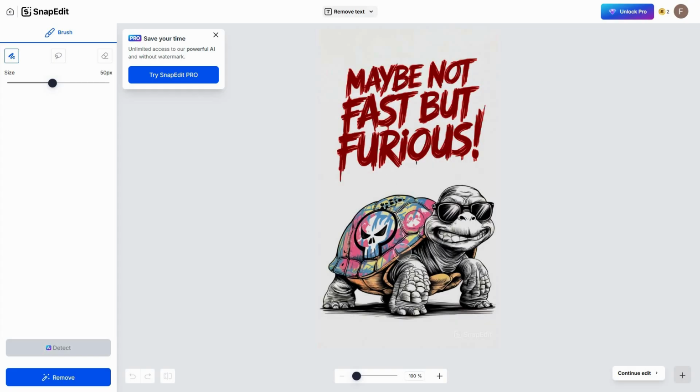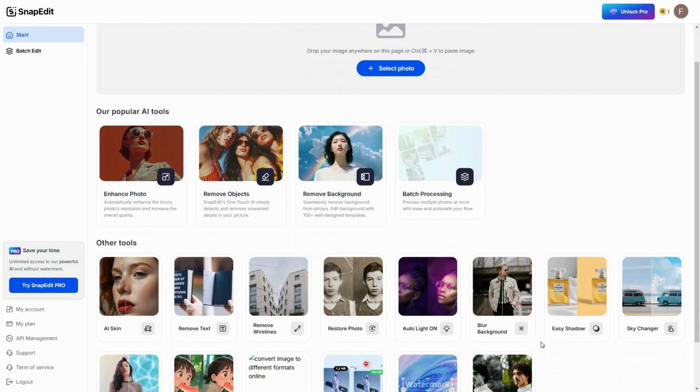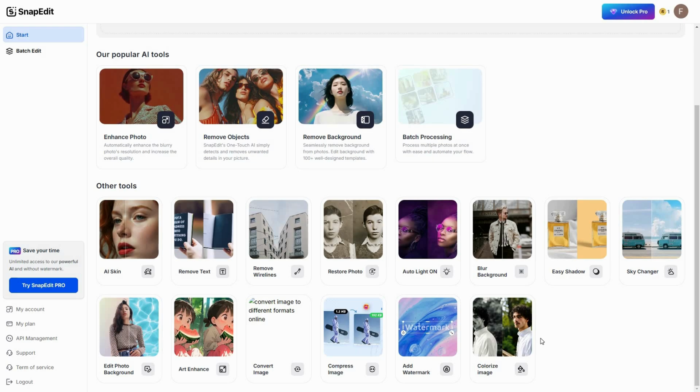Now let me try another feature on here, that is this removing text. So this is the particular photo that I have uploaded, and as you can see on top we have the text, maybe not fast but furious. So the AI has automatically detected the text. Now all I have to do is just click on remove. And as you can see, the text has been flawlessly removed by the AI. So almost all the features that I have tested have been amazing. They have produced some great results.